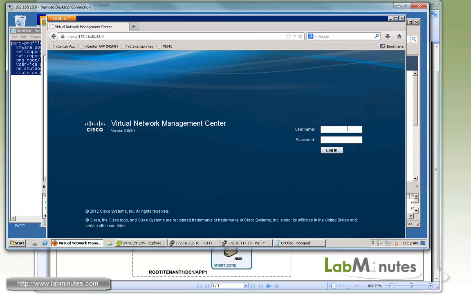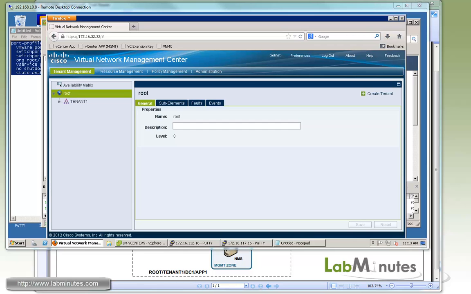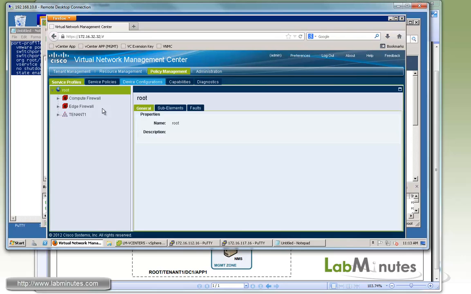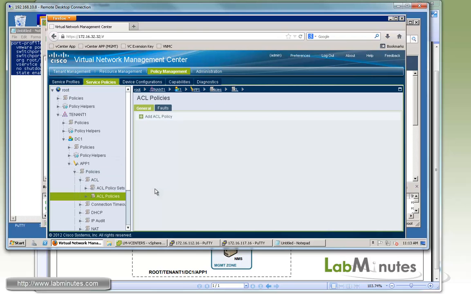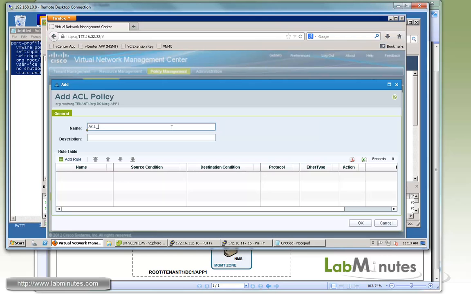Okay, so now we have to get back onto the VNMC. And then let me log in. And we need to create a new ACL to allow outside communication. So under service policies, we're going to go all the way down to the app 1 level. Look at the ACL, and we're going to create ACL policy. And we're going to add a new one called ACL to from outside.